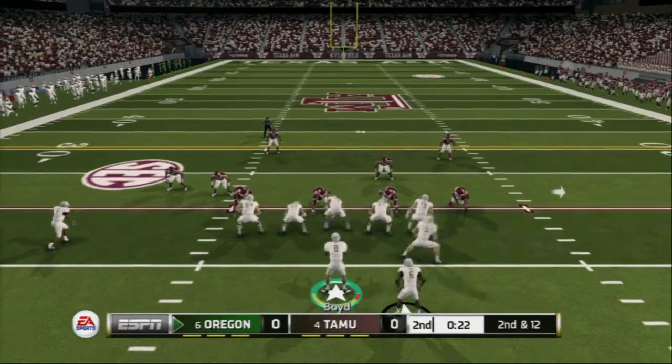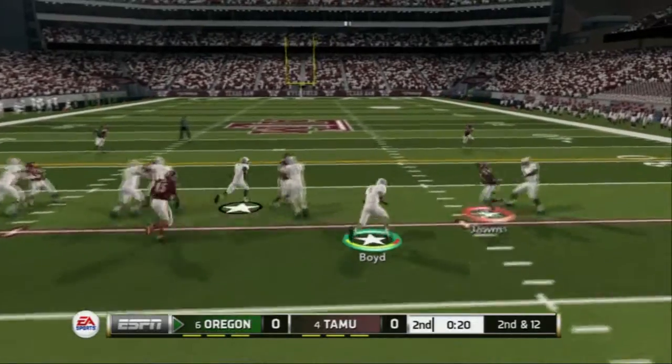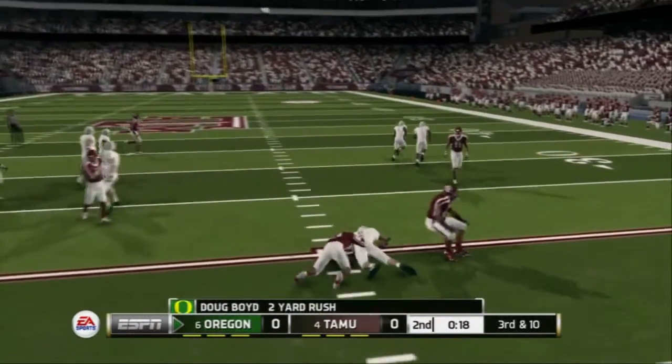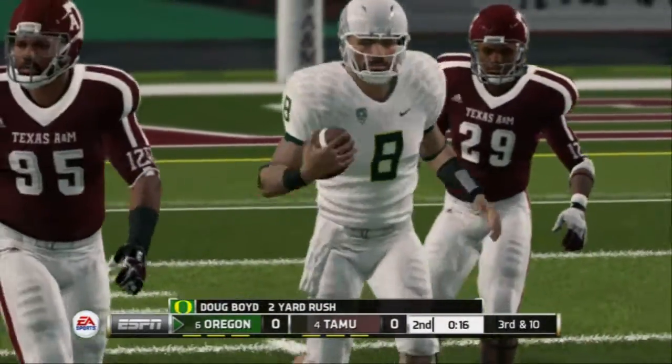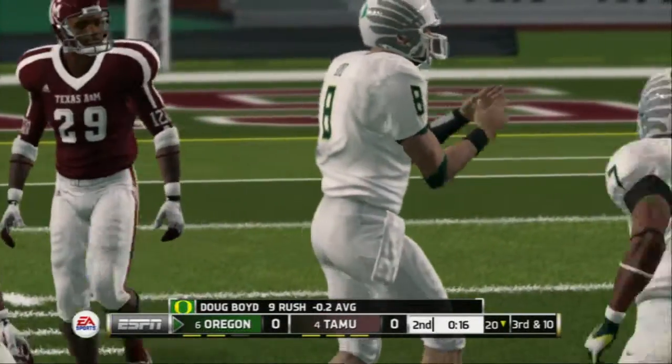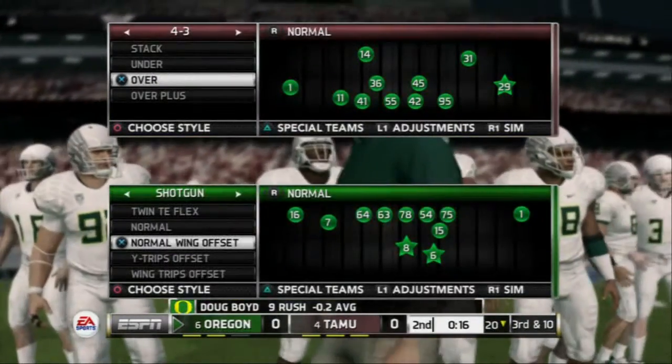Let's see this. Come out, he goes, yep, there we go. And there we go, locked up. Yes! Guys, this is huge. This is a huge tip.